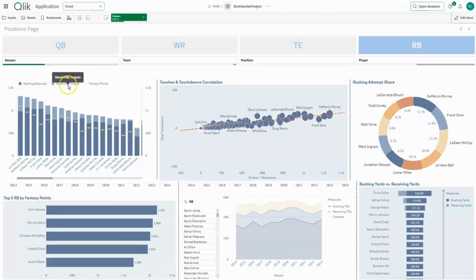So rushing attempts and receiving targets are pretty much any time he's going to touch the ball, as well as fantasy points correlating with it. And we see Le'Veon Bell has the biggest bar. He has the highest fantasy points. I mean, you can just tell that he was an elite running back at the time.